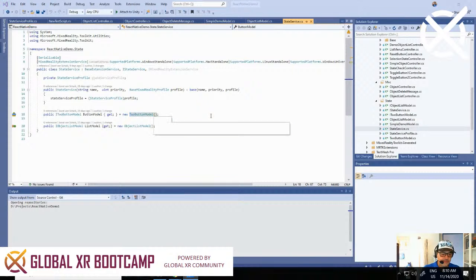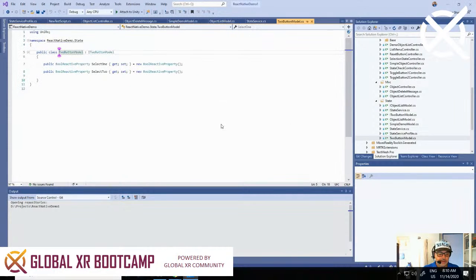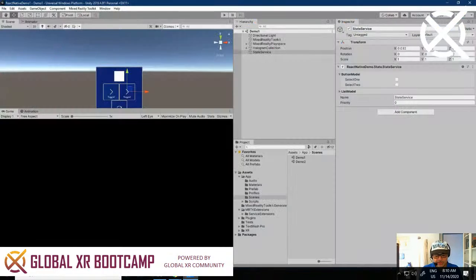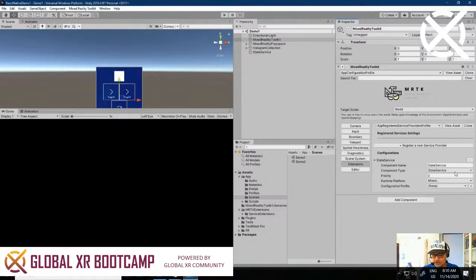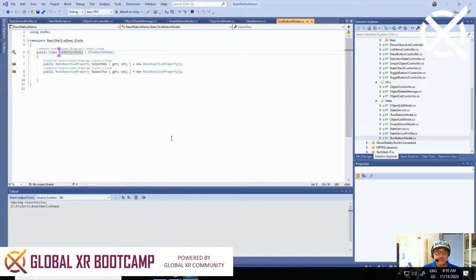If I press F12, this is actually the model. This is a reactive property. I can get and set it, and there is another reactive property. Important to see is that I always use interfaces, because in Mixed Reality Toolkit, you can define an extension service. This is where it gets called, but it also implements an interface, and I retrieve it by interface. So by using this system, we can use dependency injection. One thing achieved.